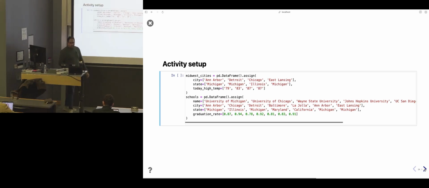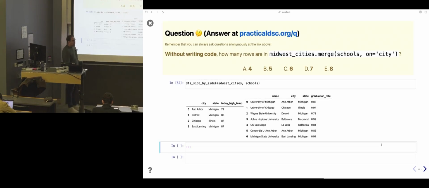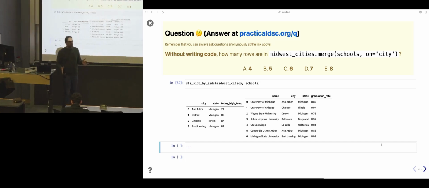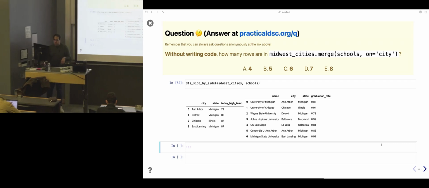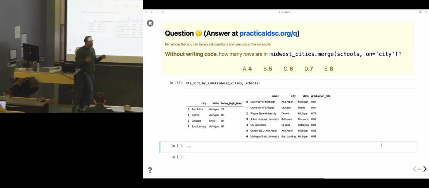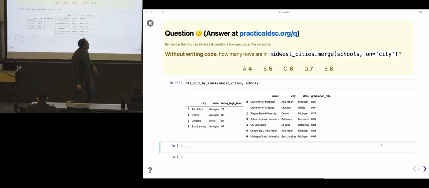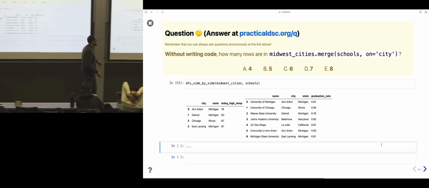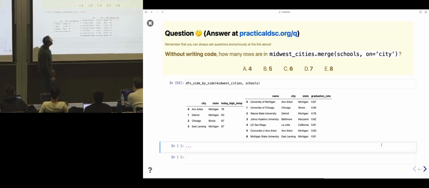Okay, time for an activity. I'm going to define 2 new data frames for this activity. And here's the question. I'm going to give you some time to work on it. This is the first of what I will call a butterfly method problem, and I'll explain what that means when we take it up. But here's what I want you to do. Open up the question asking form, practicaldsc.org/Q. Take a few minutes to discuss with the people near you to figure out how many rows there will be when we merge these two data frames on the city column. How many rows will there be?